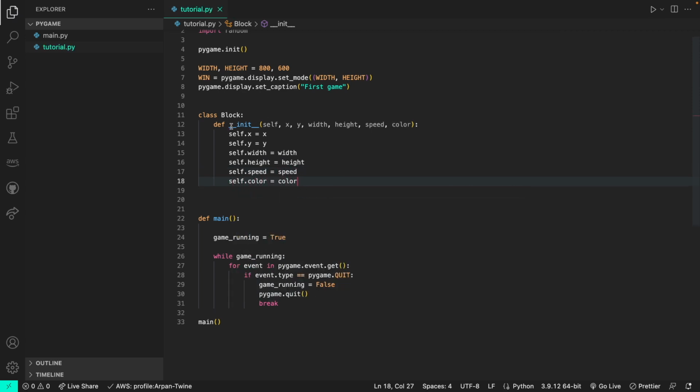And what this will do is basically define these variables that are prefixed with the self keyword, which refers to the object itself. It's going to set their x, y, width, height, speed, and color to whatever we pass in whenever creating this object. And the object itself is going to be the blocks that we have on the screen, which is the player and enemy block.